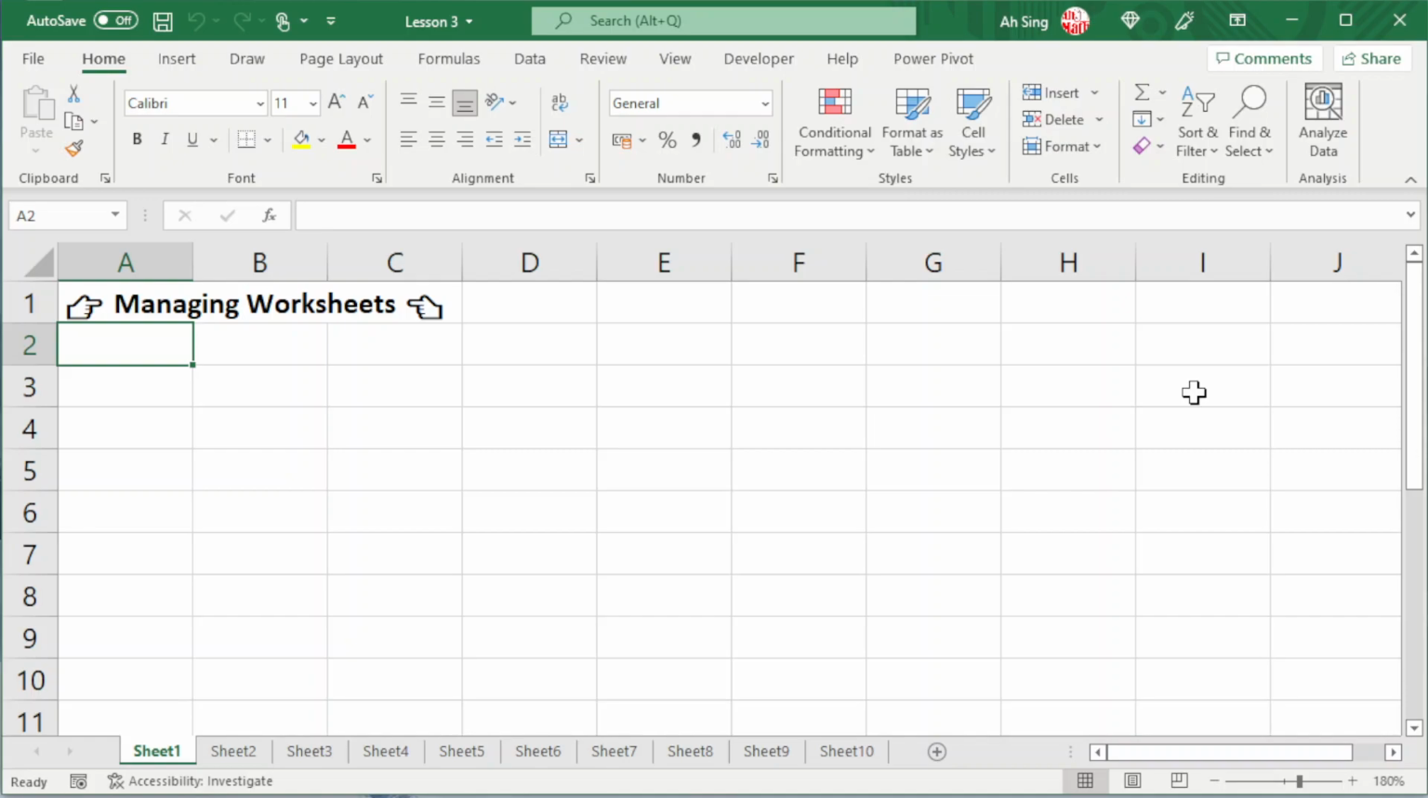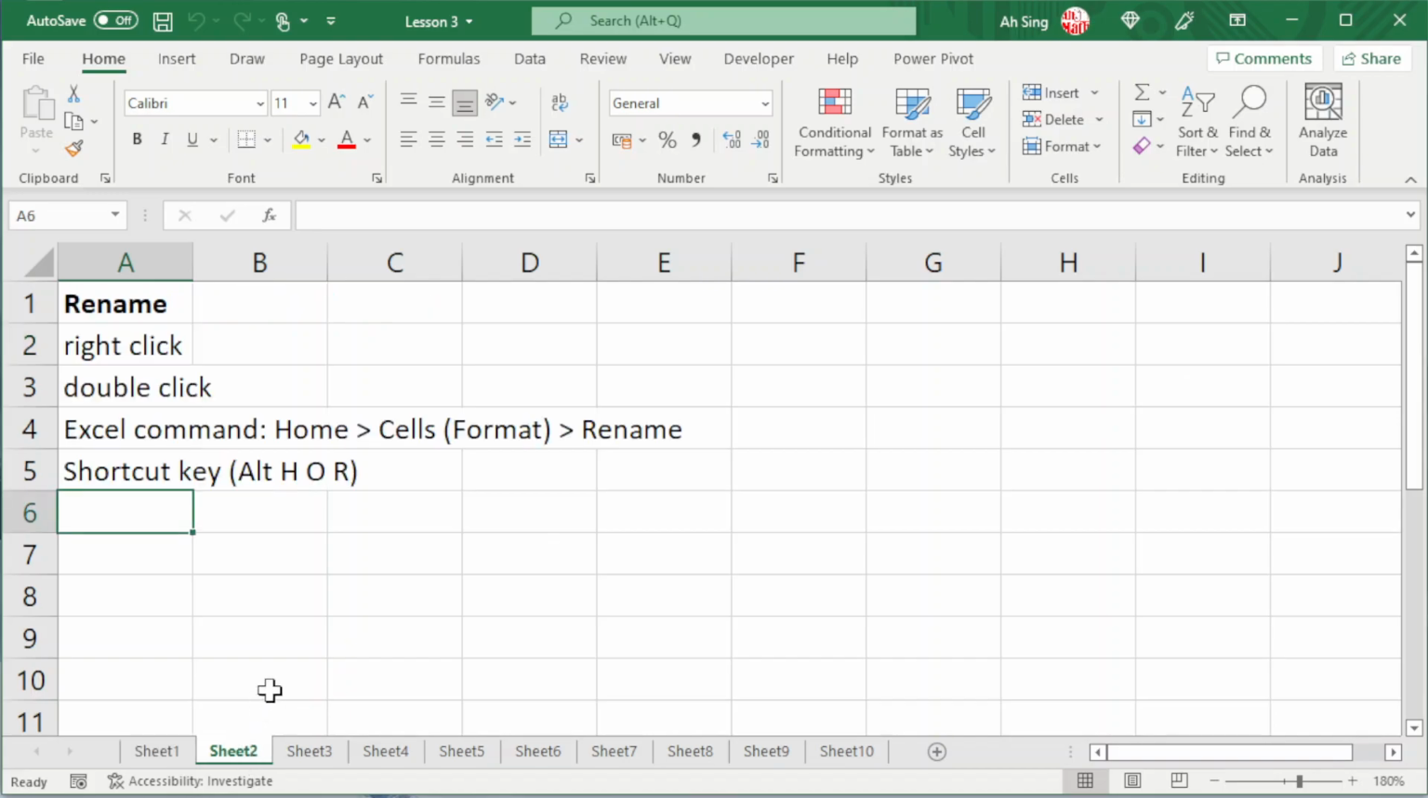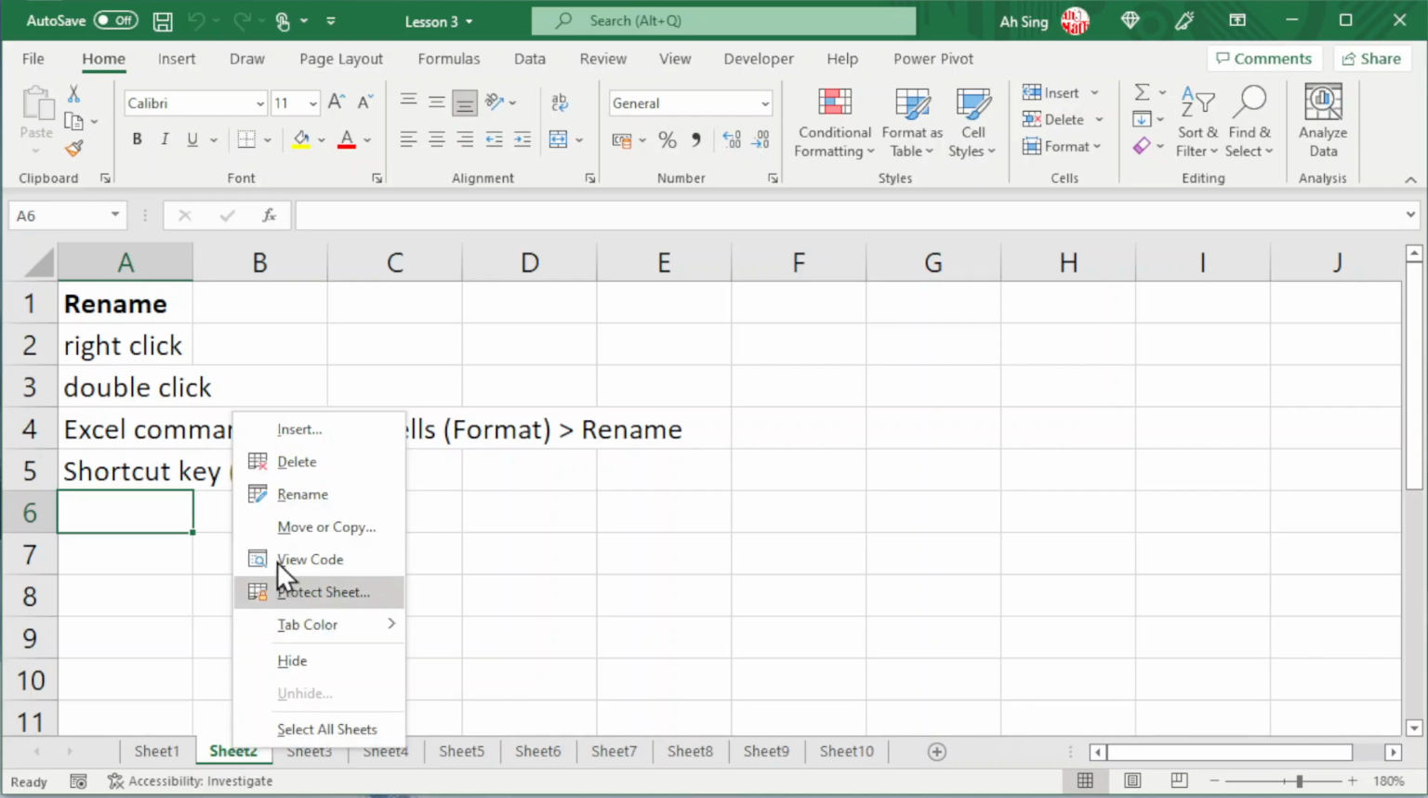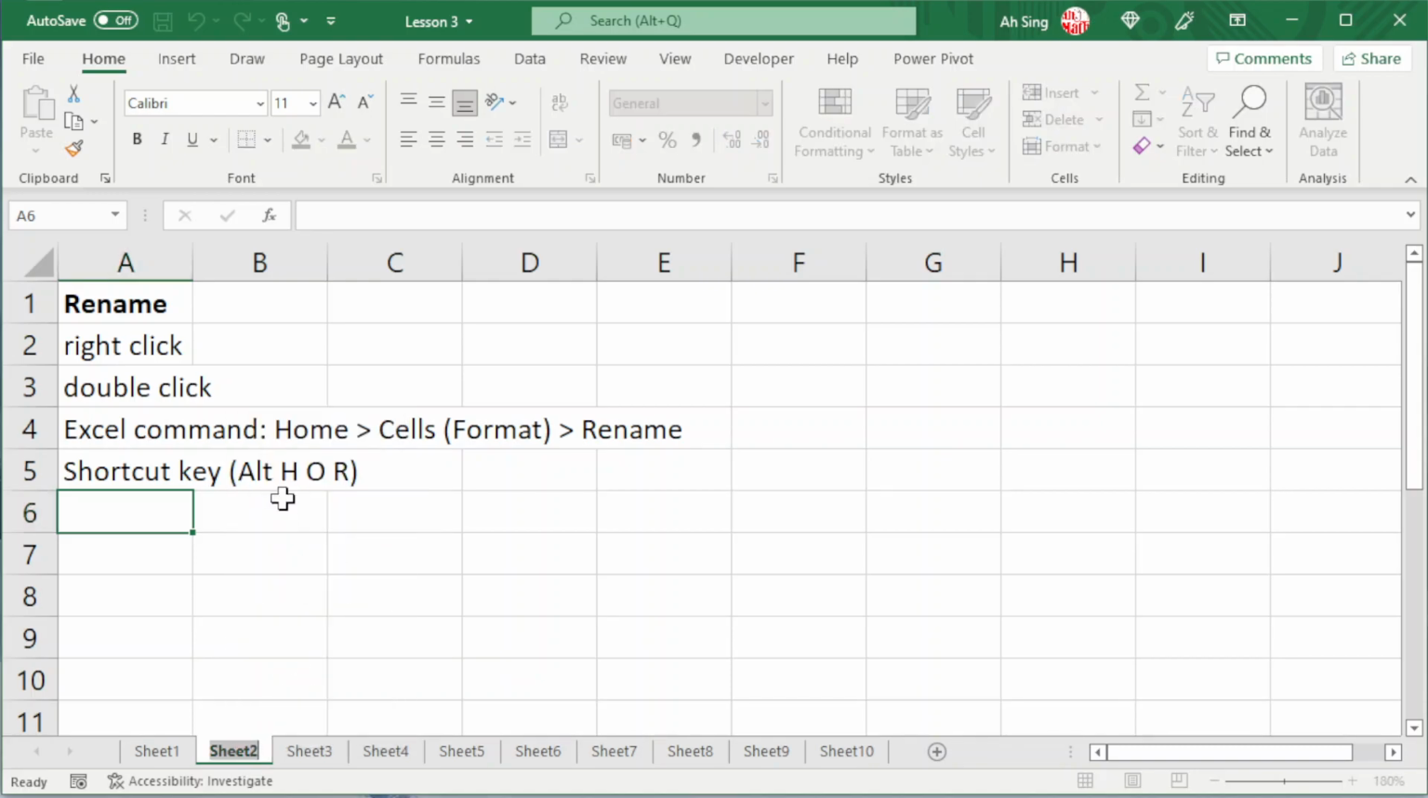Today, I would like to share some topics related to worksheet management. First, let's discuss how to rename a worksheet. To rename a worksheet, we can simply right-click and look for Rename. Type the name that we want, press Enter after finish, or we can double-click to change the name as we can see here. Besides, we could also make use of the Excel command to rename the sheet.